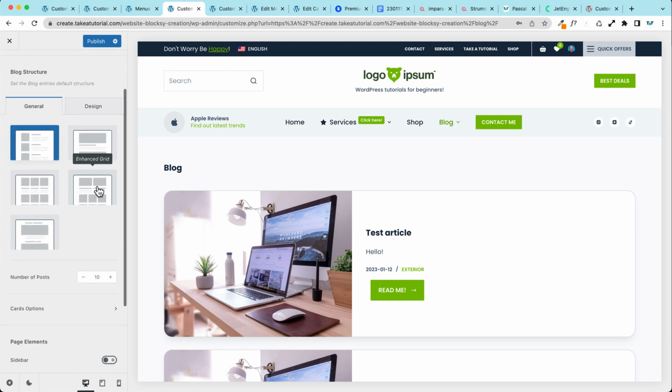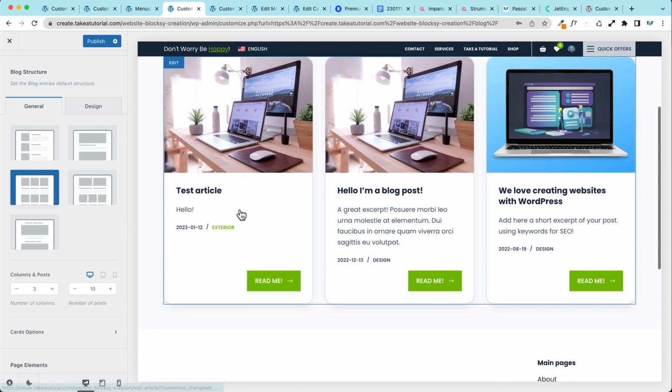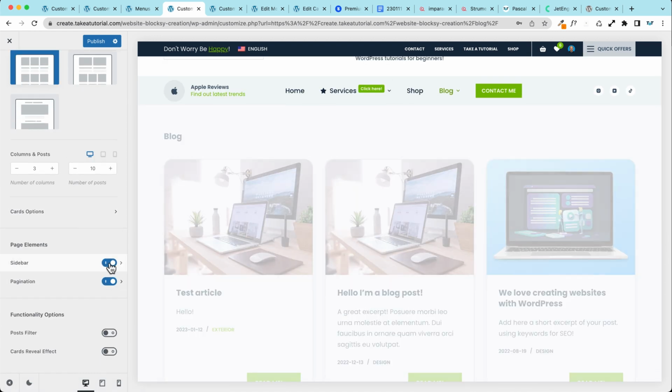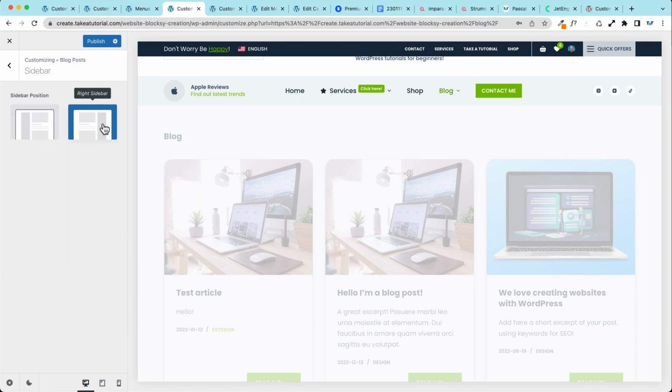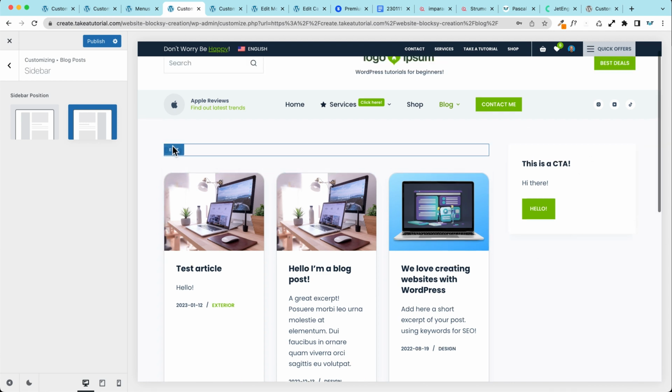Okay. And here I just wanted to change also the grid view. I don't like this one. I just want to change it to grid view. Okay. And then I will go here and page elements. I will add my sidebar. I can also choose if I want it to the left side or to the right side of the page. As you can see here, my custom sidebar appeared here.